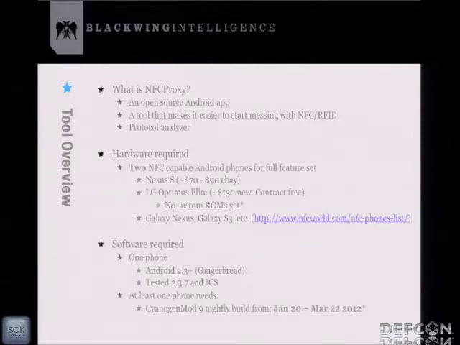The Nexus S is the one to get. And then Galaxy Nexus, Galaxy S. There are a lot of new phones that are coming out. You can go to that website to see any new phones that are available.